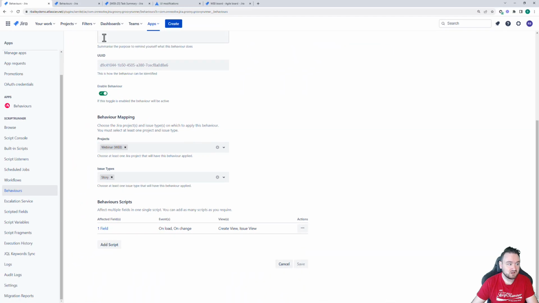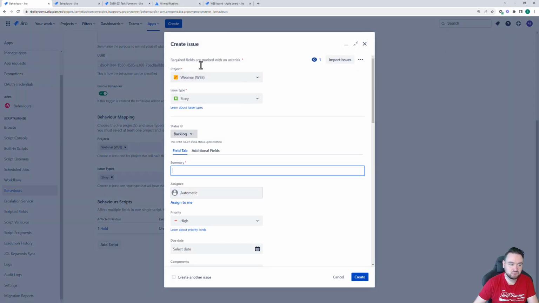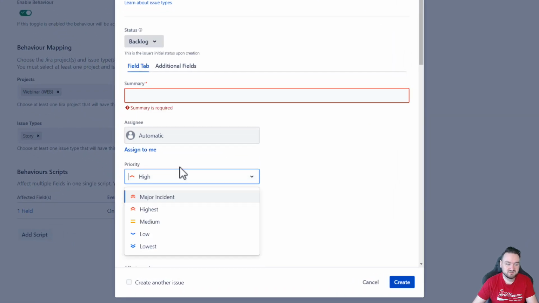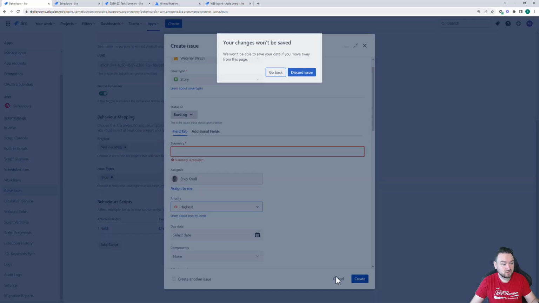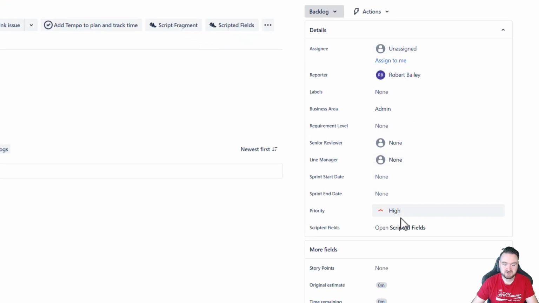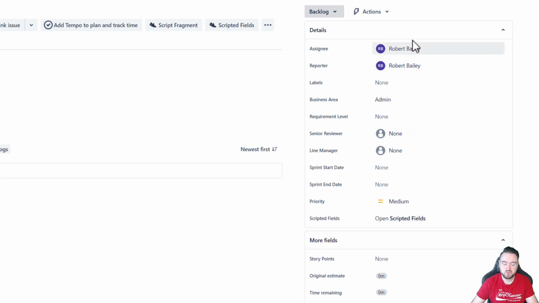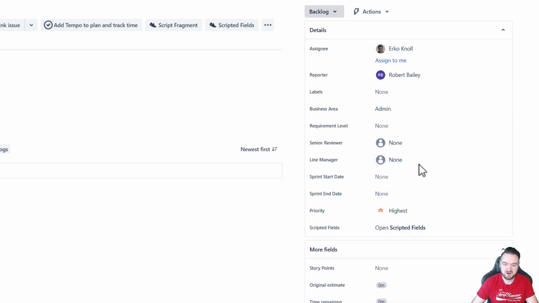So let's see this working. When I click create up here, just to show you it working in the create screen, we're on webinar story, which is the mapping of the issue of the behavior. And when I set this to medium, the assignee is changed to myself. When it's set to highest, it's set to someone else. So we've already got this working and we know this works. Let's see it in the new view. So we have a previously existing issue that has no assignee. If I change the priority now from high to medium, we can see that the assignee is automatically changed to me. And also when I go to highest, it is automatically changed again to someone else.